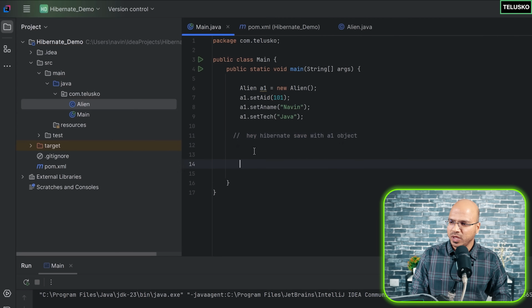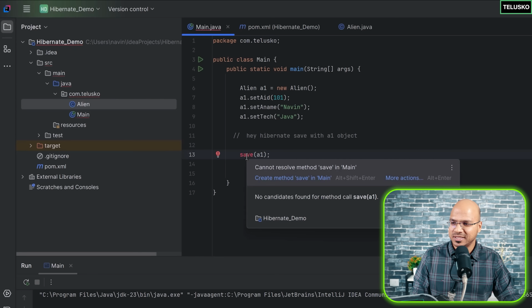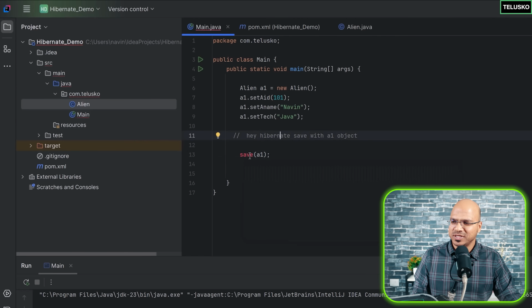Now to achieve that, we can simply use some methods. Hibernate provides you certain methods to work with, and one of them is save. And in this save, you can pass a1 and your job is done. That's what I'm thinking, but not my compiler. It is giving me some bad words here. It says, cannot resolve save in main. What do you mean by this save? Who is giving you this method?